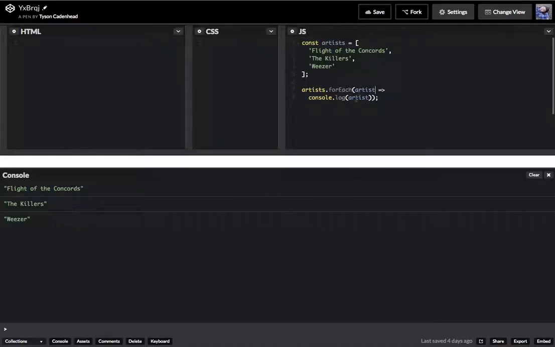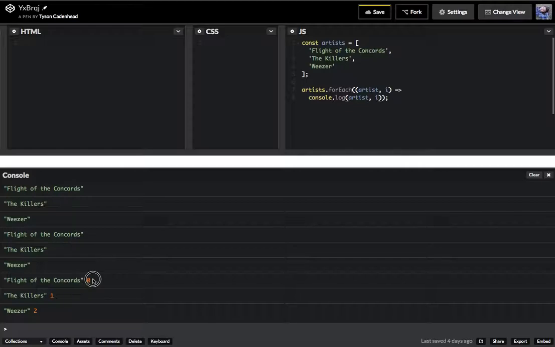And so we're just logging each one of those one after the other. You can also get the index off of it, so if we get the i, and then we'll add that, and so this will say 0, 1, and 2, which is the index of each of the records in the array.